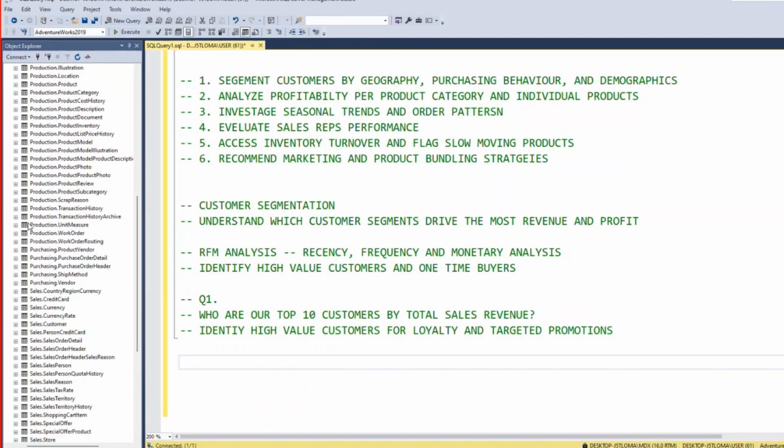What table do we need, first of all, to solve this problem that says, who are our top 10 customers by sales revenue? We need a customer table that has customers, and a sales table that contains sales. Good. So we understand these two things.